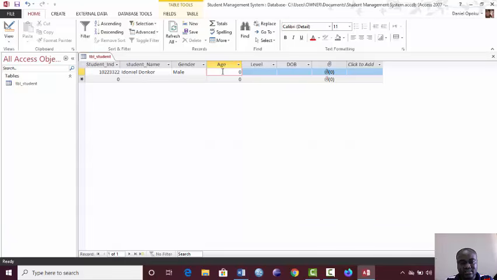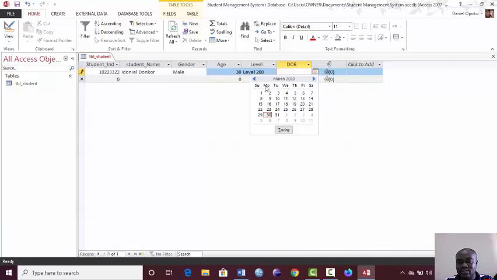Type in your age. Type in your level using a drop down, because for level we use what they call a lookup wizard. Date of birth: when you click on it, you see a small box called a date picker. Click on it, and it helps you to navigate or select the date that you were born on. Select any date, then click on OK.